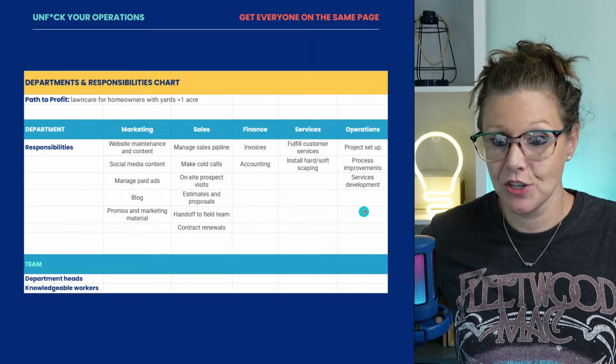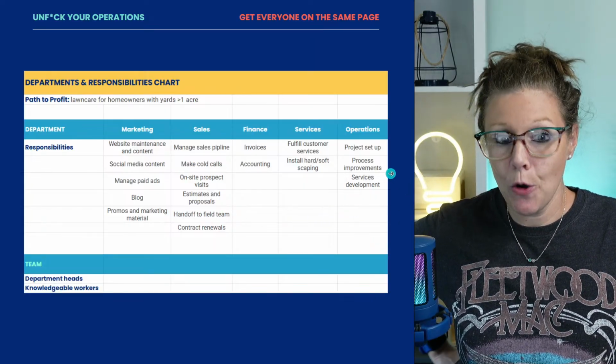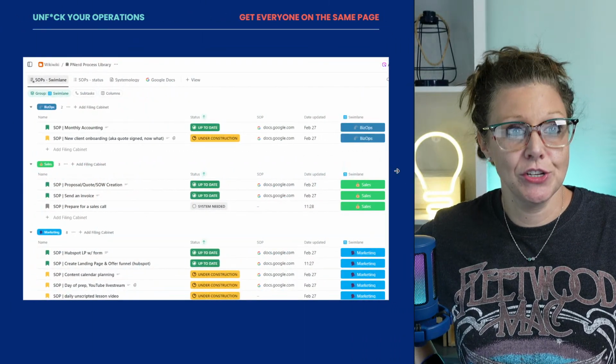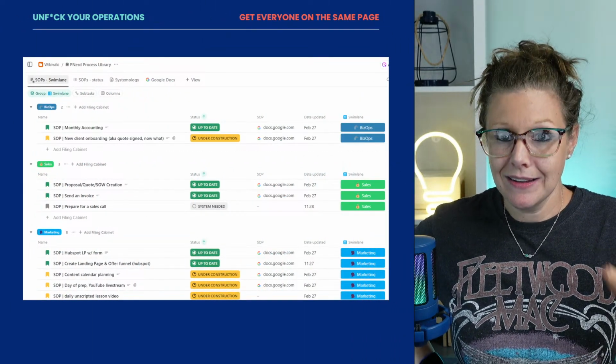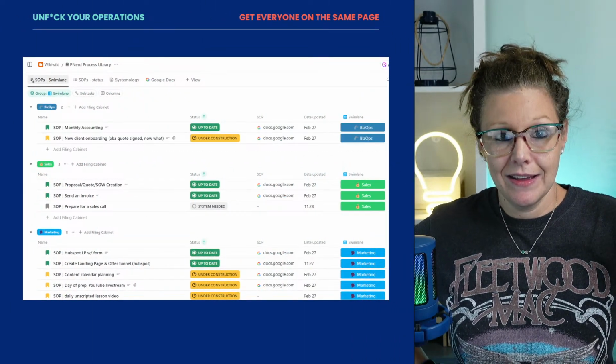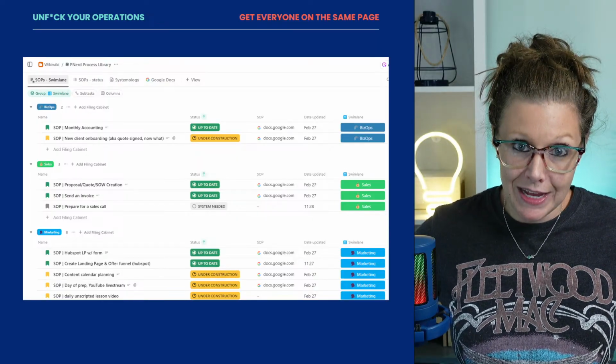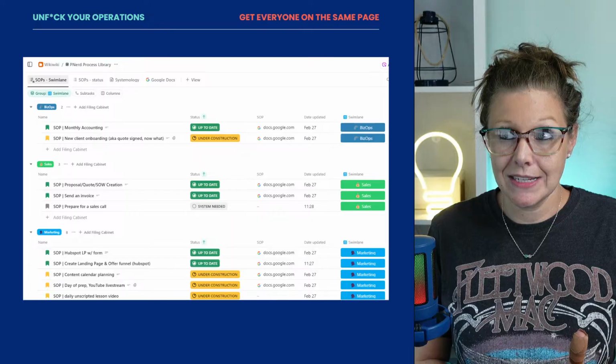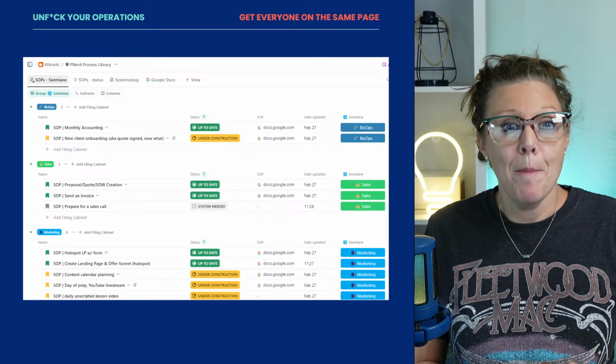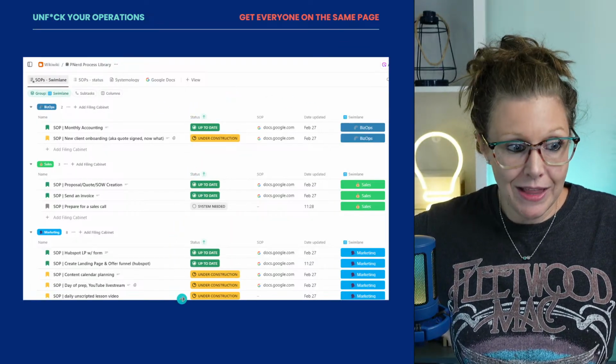So, to ask yourself those questions, I like to put this in ClickUp. I write my SOPs in a Google Doc. I have a template of that as well, and I've got it in a ClickUp doc. But this is how I like to organize it.